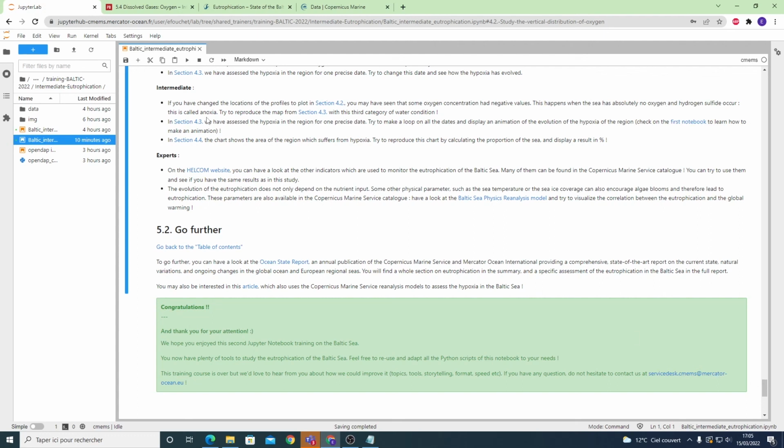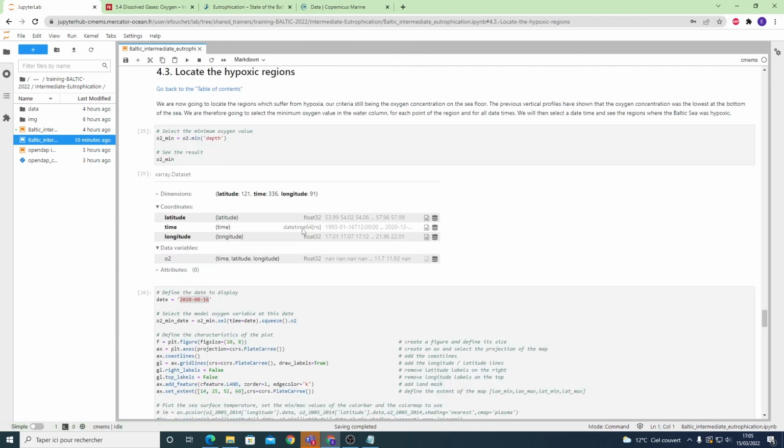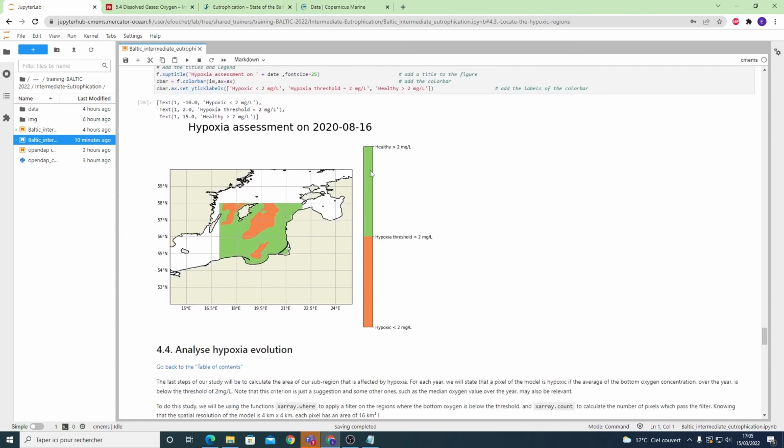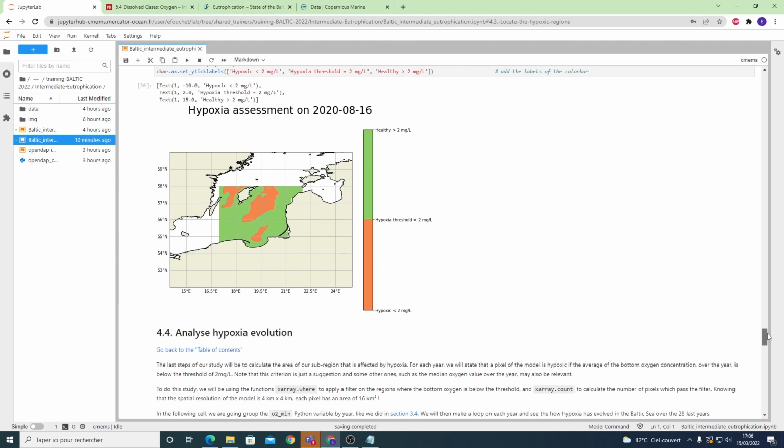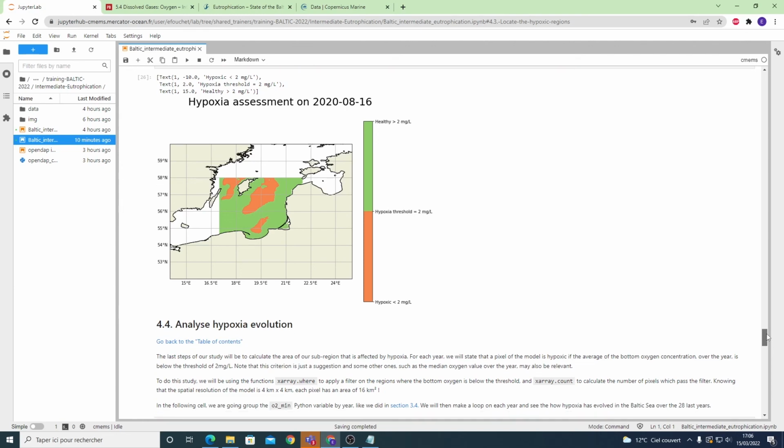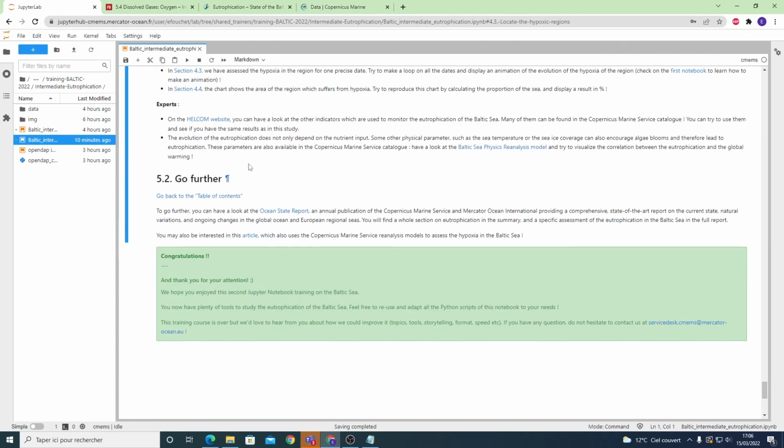So this is called anoxia, and you can try to reproduce the map here. So here we have 2 categories, so healthy and hypoxic, and you can try to add another category with anoxic regions if the oxygen concentration is below 0. This may be interesting to see which part of the Baltic Sea is actually anoxic more than hypoxic.